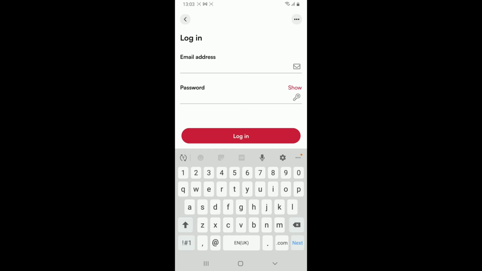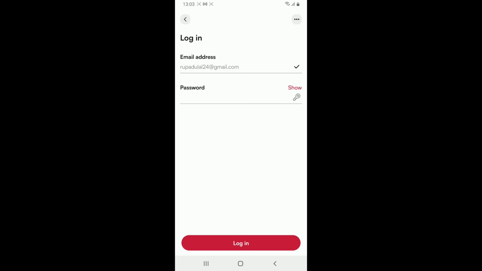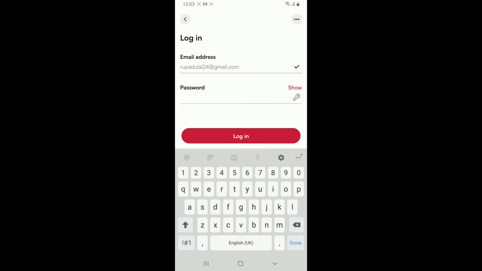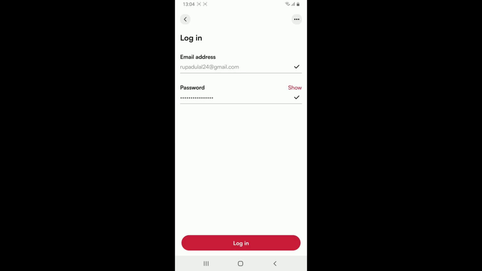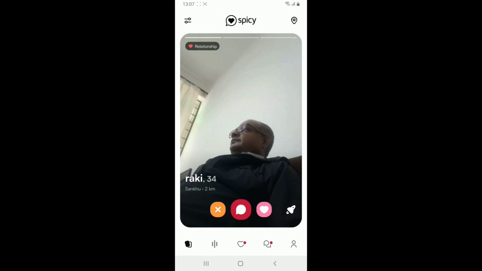Now, you'll need to enter an email address. Go ahead and type in the same email that you used while signing up for your Spicy account. Once you are done, on the next field, type in your correct password. After typing in your password, tap login at the bottom. After you do that, you'll be able to log into your Spicy account.